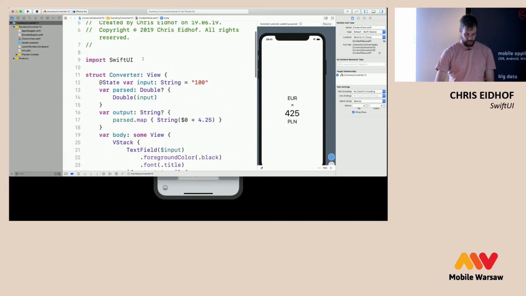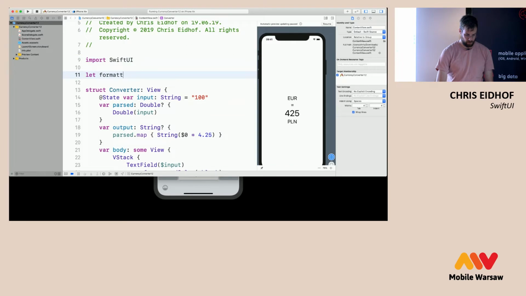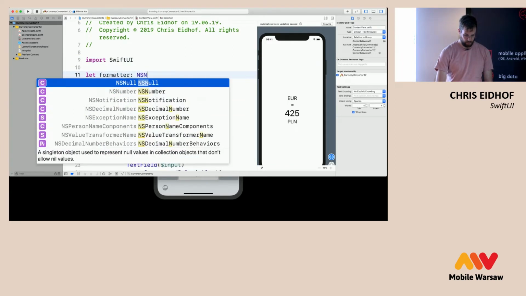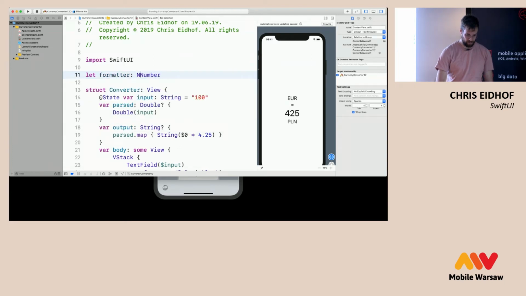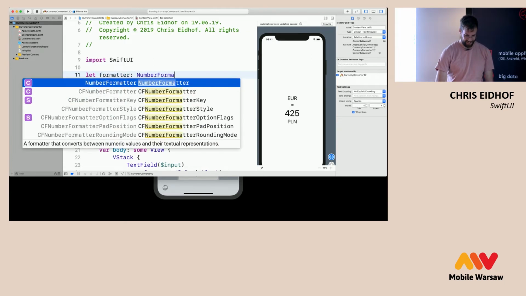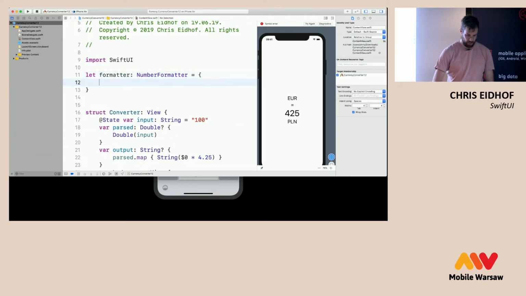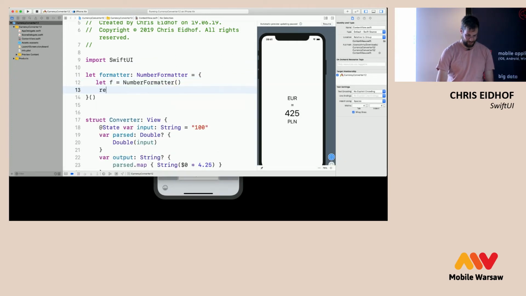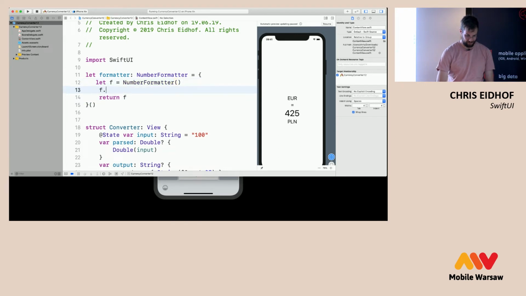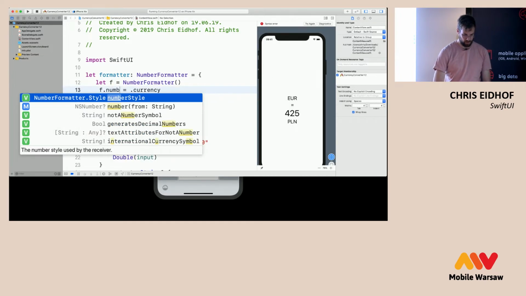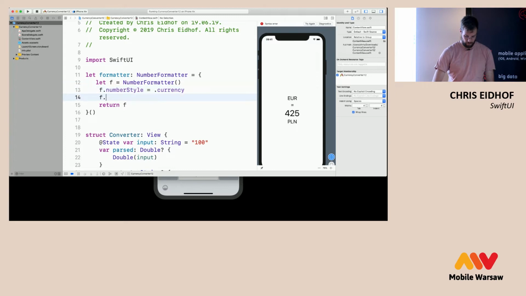One thing that would be nice is to use a formatter. So let's quickly do that. So we're going to say formatter is an NSNumberFormatter. Or actually, it's called NumberFormatter. Old habits. So we want to have an equals here and call this. This is the boring part of the presentation. So return f, and we set the style to currency. And it's called number style. And we set the currency symbol to empty.